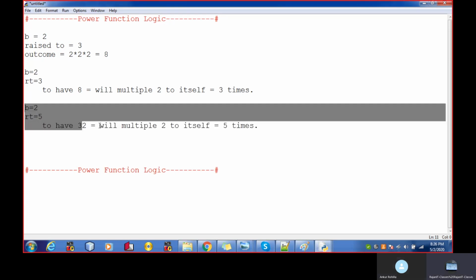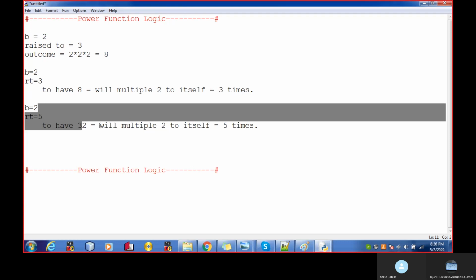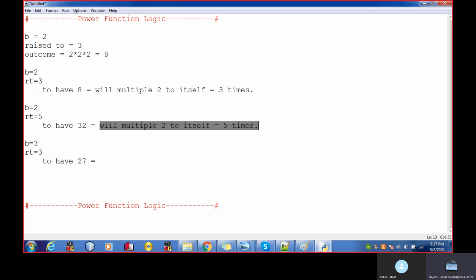Similar way, is it okay now? Is it okay? Yes, sir. Okay. So now let's say the number is 3, and we have, let's say, the number is 3 over here. 3, 9, 27.